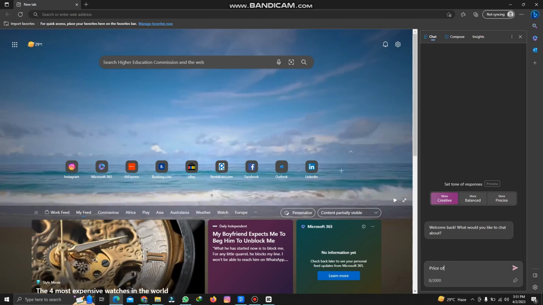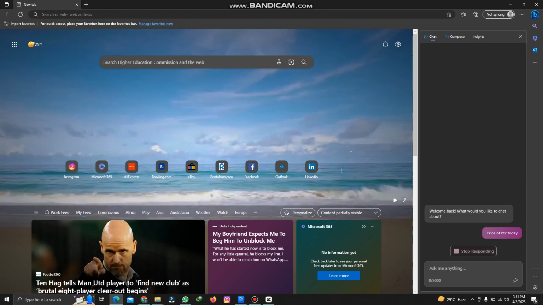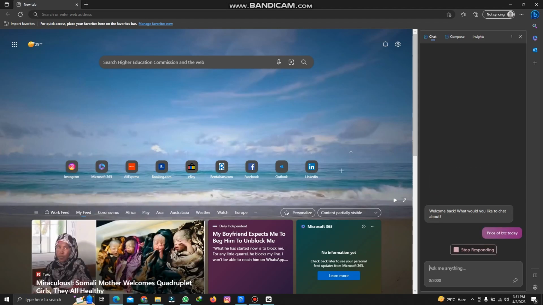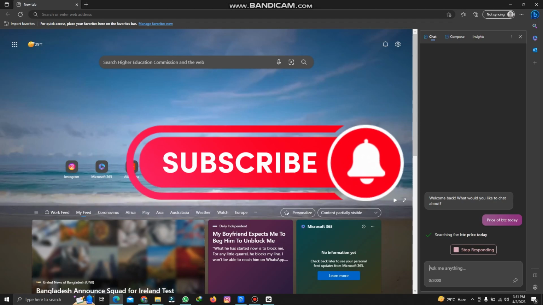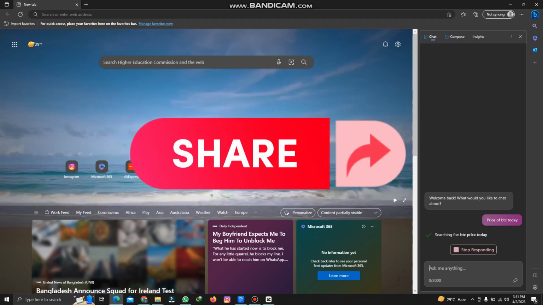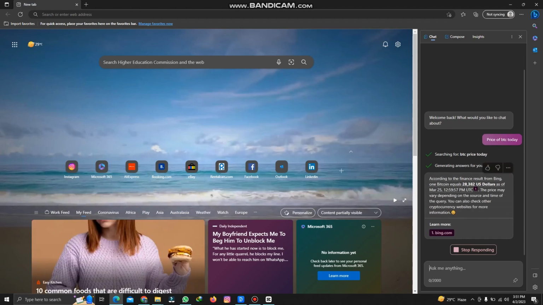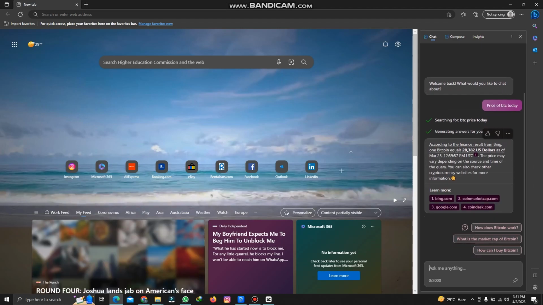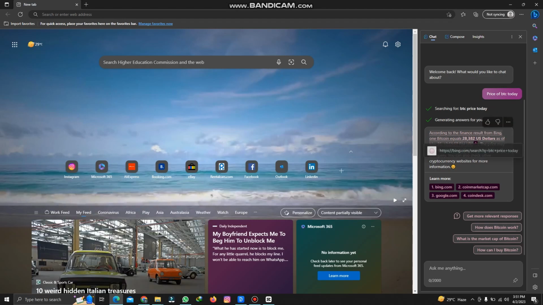And let's see, we search price of BTC today. Okay, in ChatGPT 3 you can see the information was from before September 2021. So this is the latest, so you can use this and enjoy and get advantage of it.